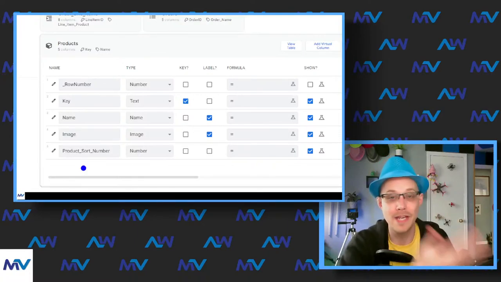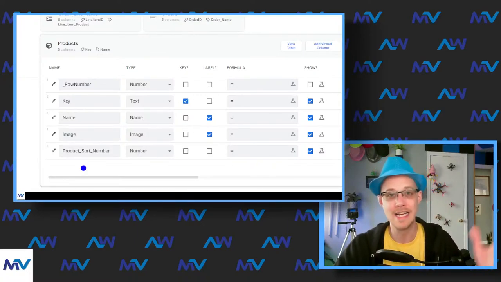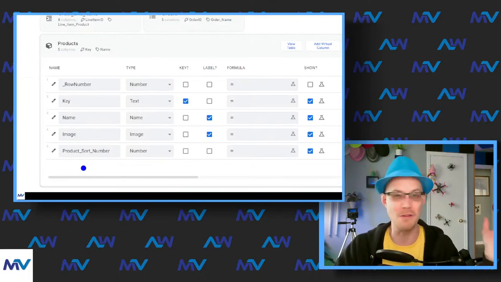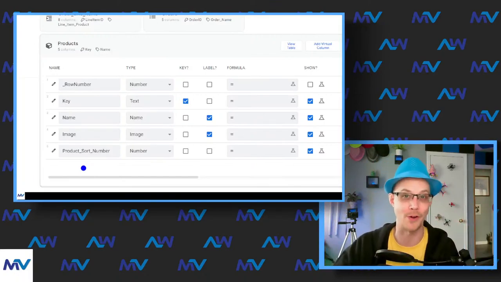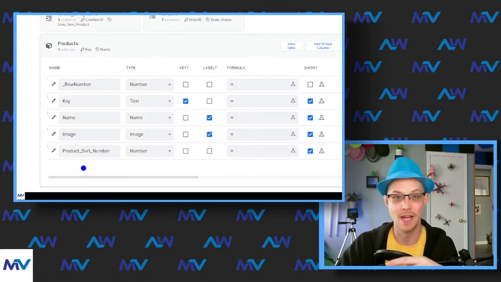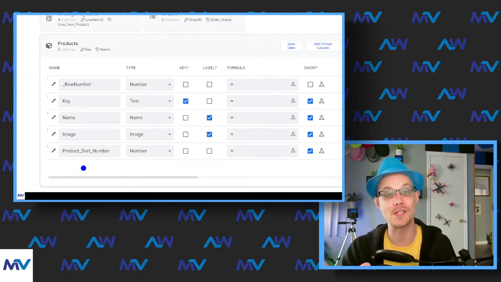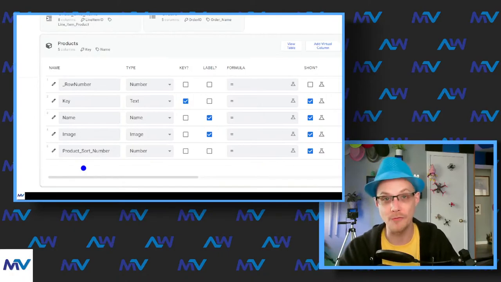Leave it as text or whatever. Get rid of any kind of formula that AppSheet may have put inside it while it was trying to figure out what you were trying to do with this column, and just hide it. And it's literally just sitting here waiting for you when you need to do something else.